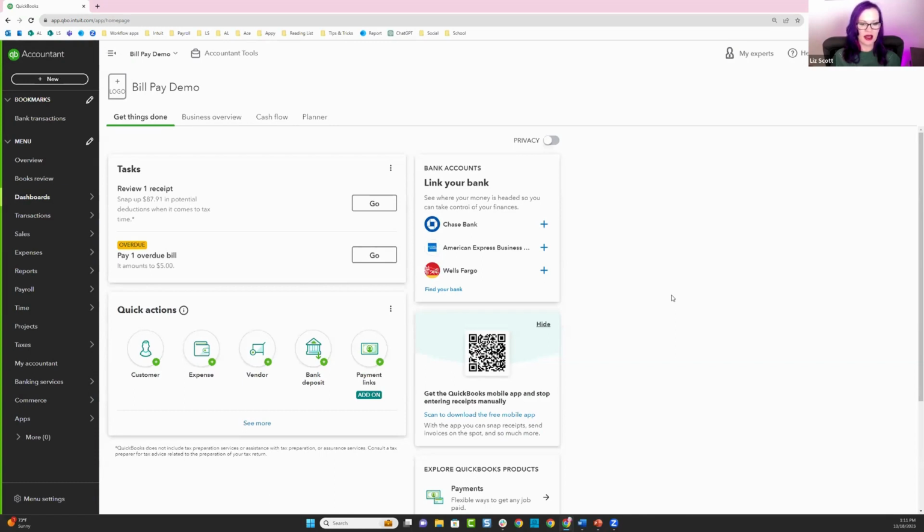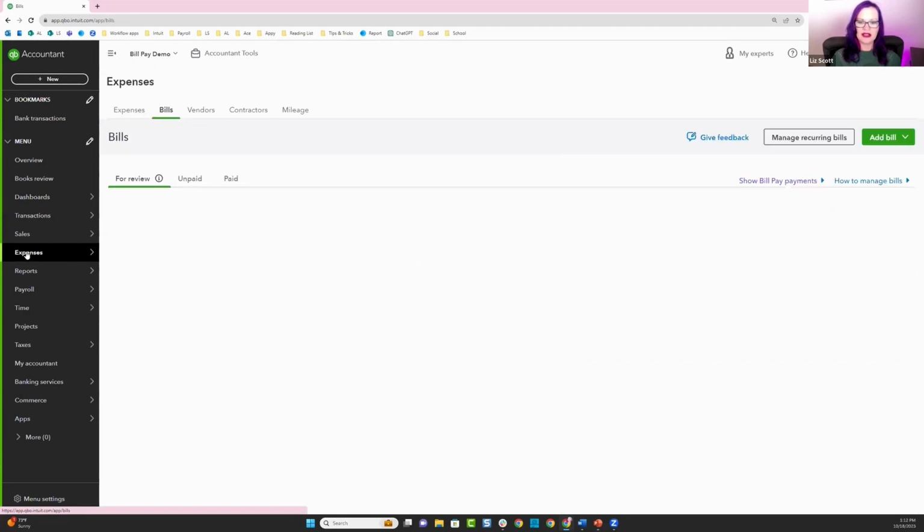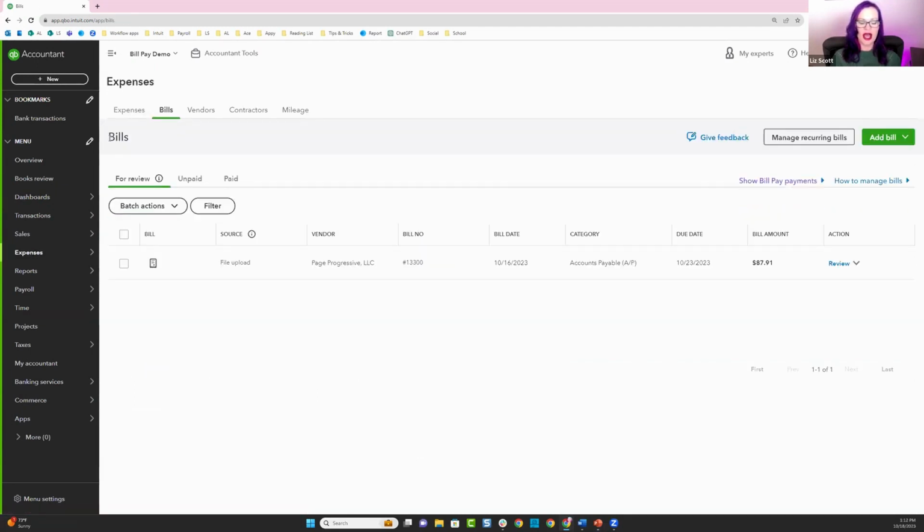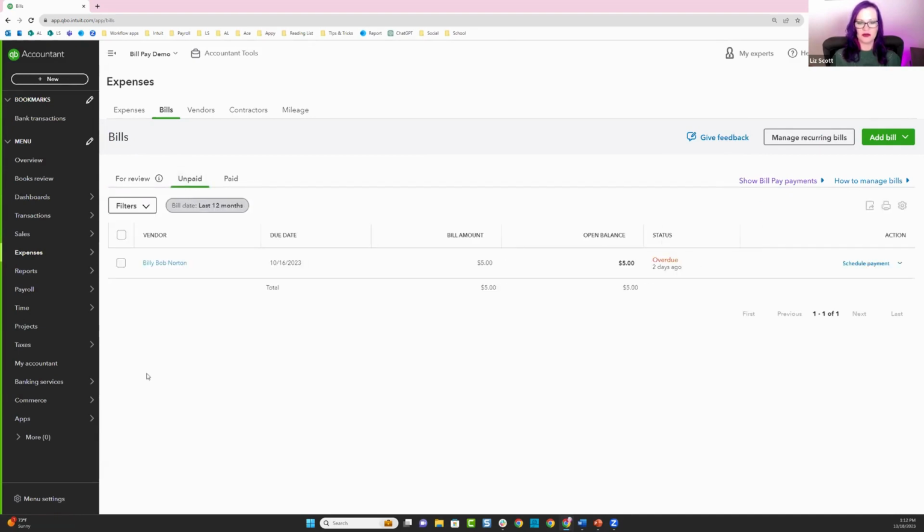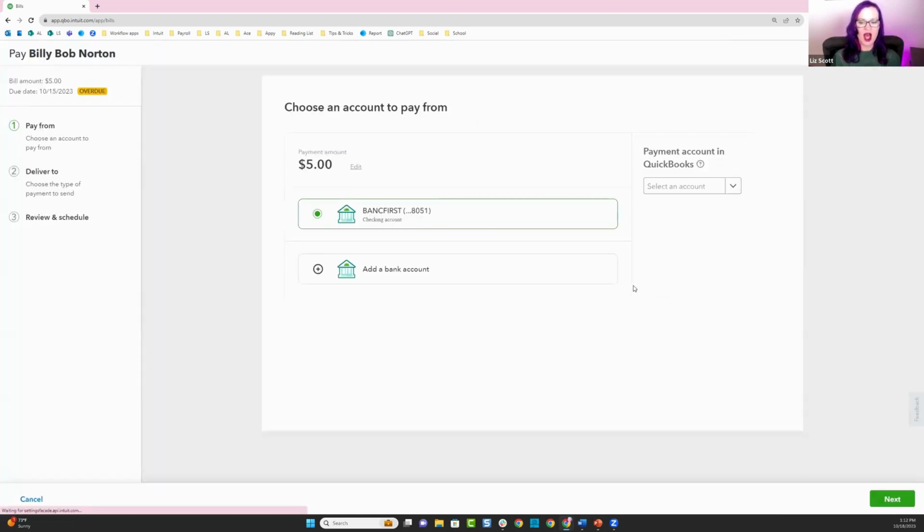Hopefully everybody's got that. And where I'm going to go is I'm going to go inside of my expense center and I'm going to look at unpaid bills that are sitting here. So anytime that you are coming over into your bill center, you can actually upload a bill, you can have bills for review, but here's where you would start if you had already entered a bill, and then you would be able to open that bill and say, let's schedule a payment. And then up this screen pops that tells you, how would you actually like to pay this bill? So I've got a bill that's for $5 and I'm going to choose my bank account.